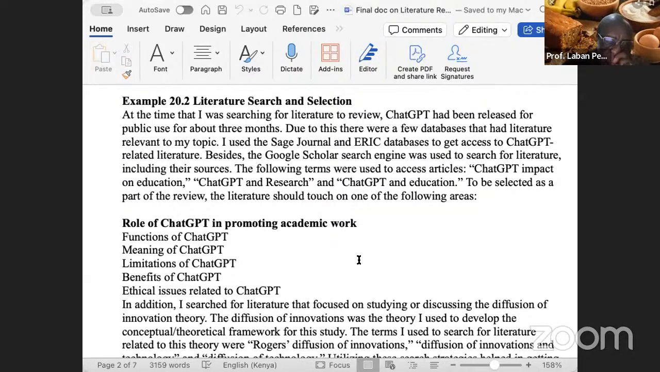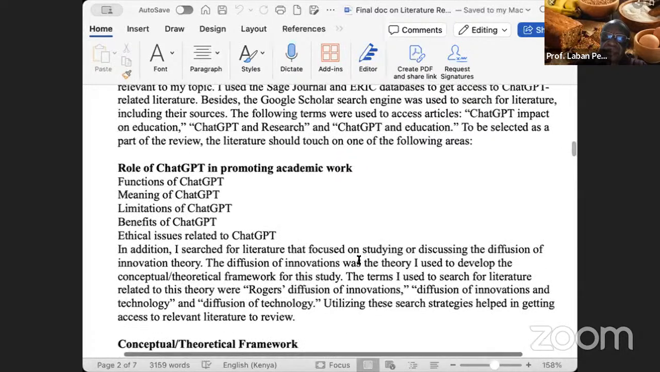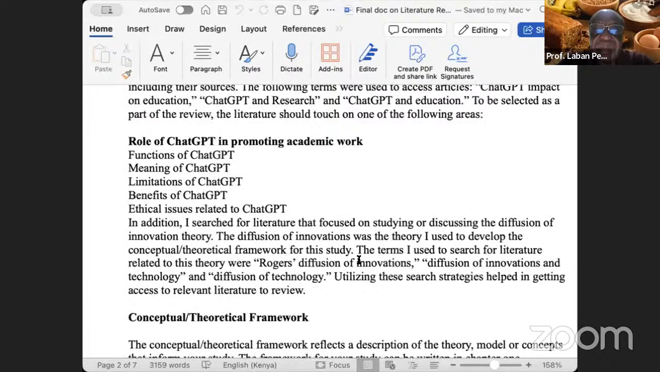If you read this carefully, if you go back to chapter 1, you'll find that these were the areas where the objectives and research questions were anchored. Carry on. Thank you. Role of ChatGPT in promoting academic work. Functions of ChatGPT, meaning of ChatGPT, limitations of ChatGPT, benefits of ChatGPT, ethical issues related to ChatGPT.